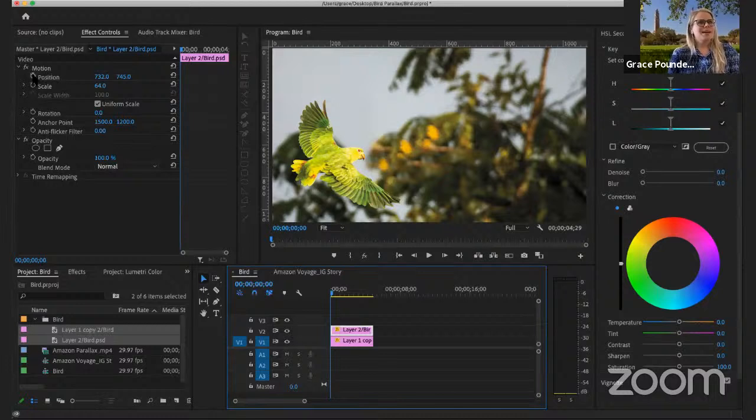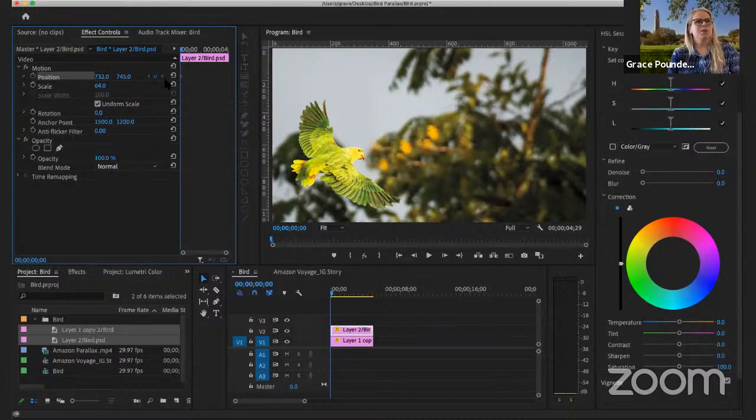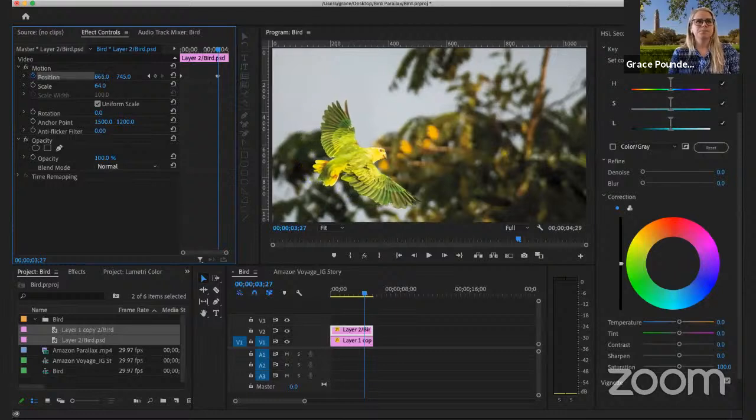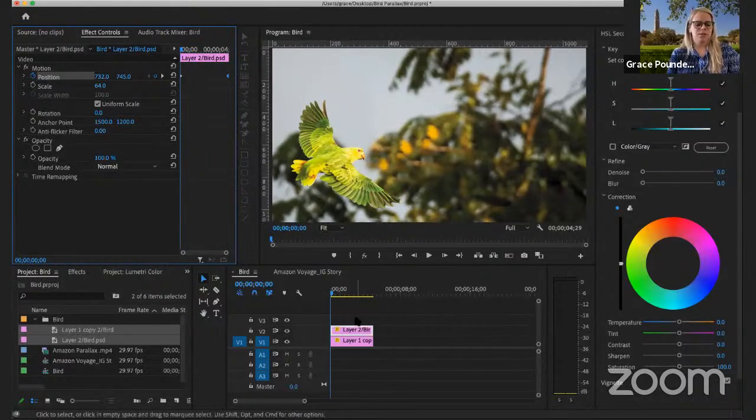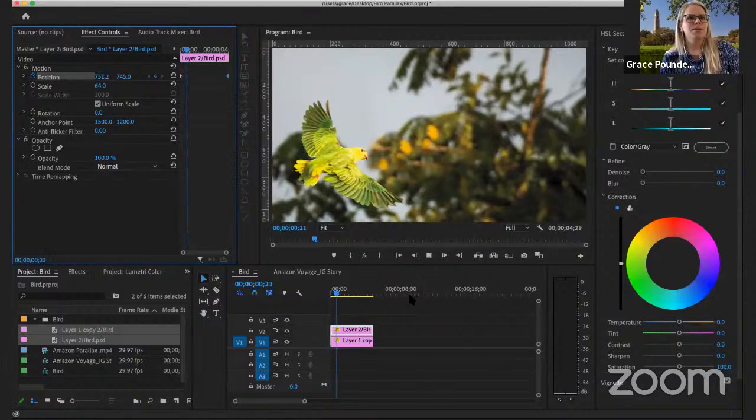In order to do that, I'm going to go into my Effect Controls panel, and in Motion, put a keyframe under Position at the beginning of my clip. Then I'm going to move my playhead over here, and slide the bird over. Now, less is more when it comes to parallaxing, because otherwise it looks unnatural, and you want it to look as subtle and natural as possible. So let's see what that looks like.